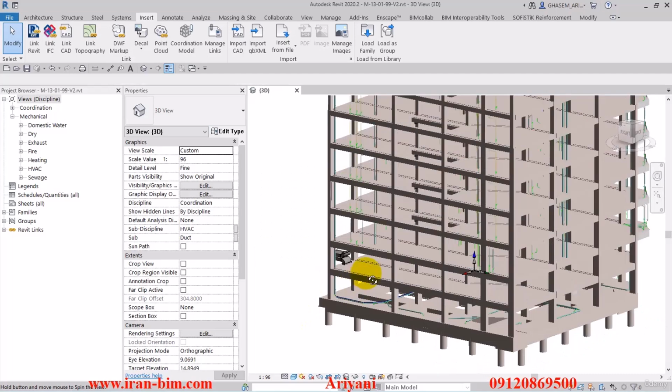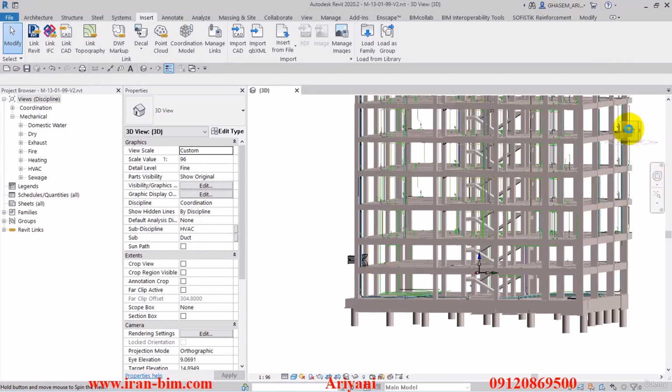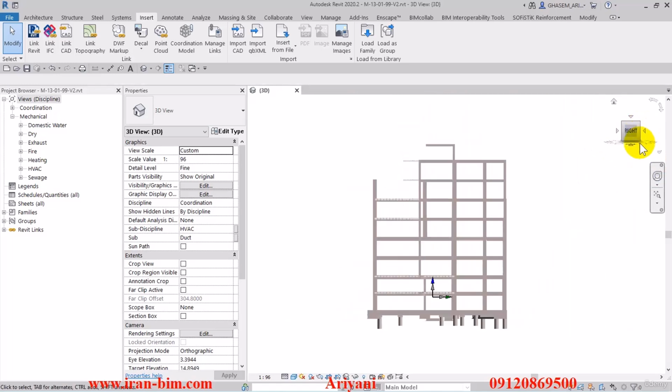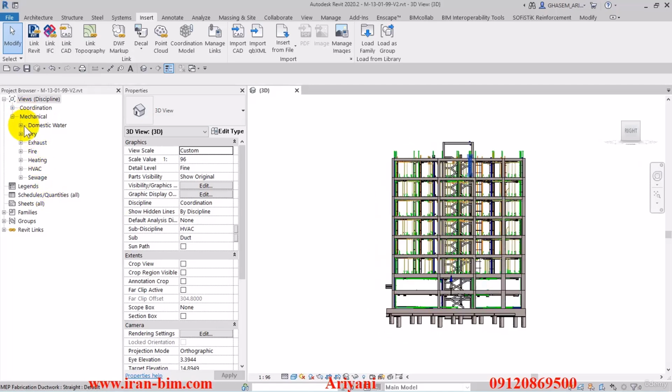All right, I just have to go over here to the right view, and then here we have the sewage, the water, the vents, and the ducts of this project. And I've done the sorting of the items here the same as the AutoCAD file.